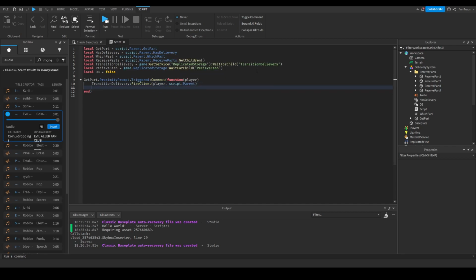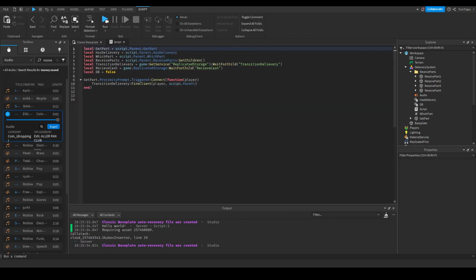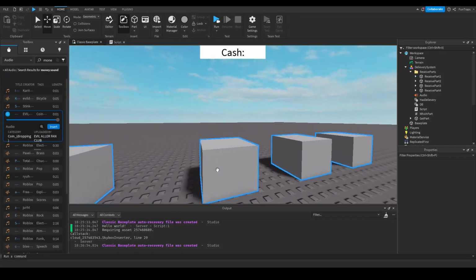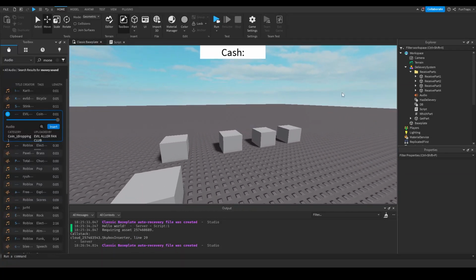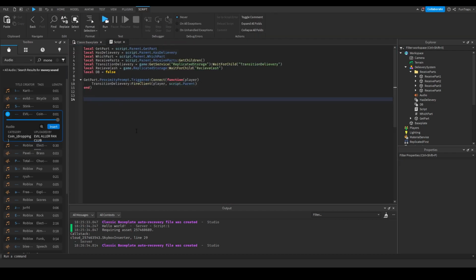So this is essentially going to take it from the server and put it in the client, or in the player's perspective. Whenever the player actually gets the part, or whatever he's going to deliver, it will automatically transition into the client, so it won't be in the server. So that way, for instance, if he gets the money and pays this off, that means only he gets paid instead of the whole server. That's essentially what we're doing here with this remote event.